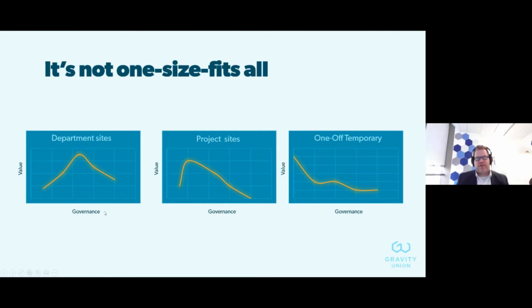It's not one size fits all. So just note that typically department sites, that sort of long-living content, the list of employee files that probably live in perpetuity for as long as our organization does, is going to require the most governance, because you're going to want to make sure that we have the most scalability, the most usability, and not have that solution degrade over time.